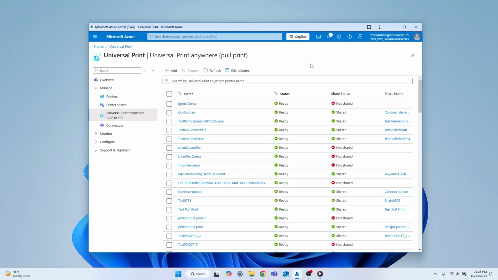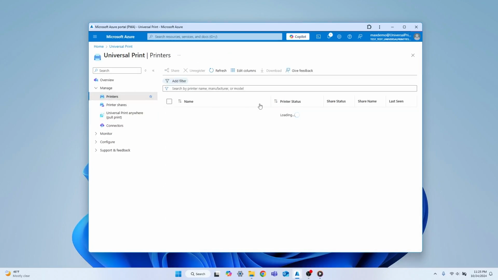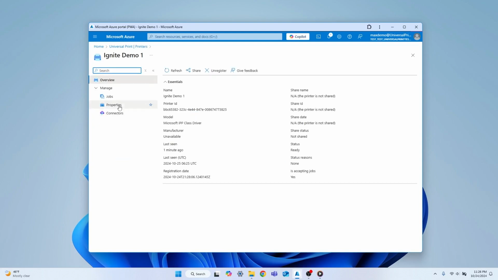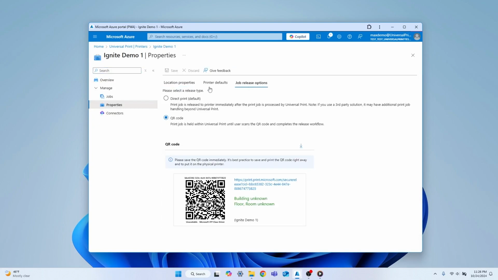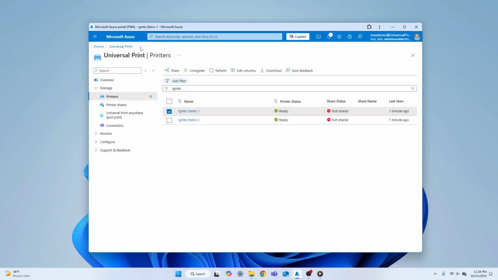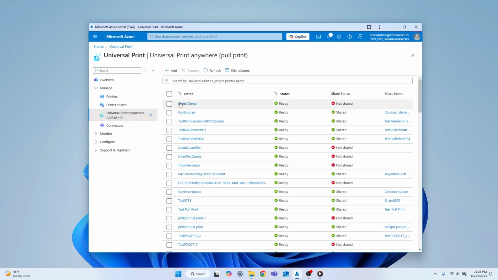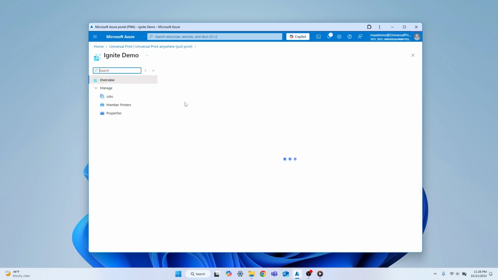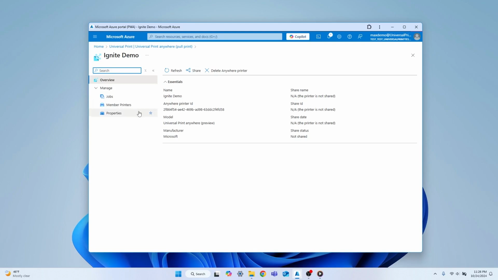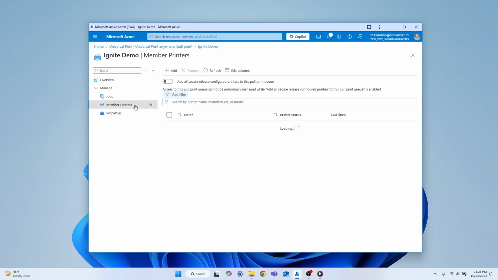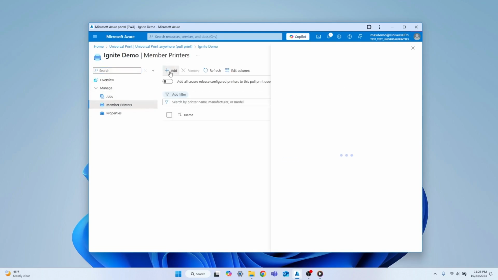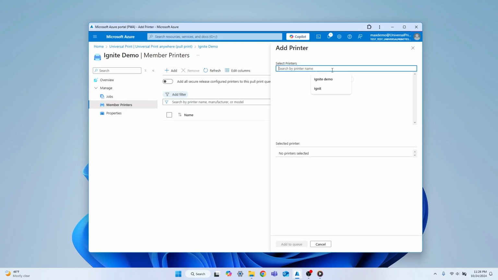First things first, let's take a look at the printers that we're going to be adding to the queue. It's important to make sure the printer has its job release option set to QR code, as Universal Print Anywhere requires secure release. Now that we know our printers are set up properly, let's click into the print queue we just created. From here, to add the printers that we'd like to use for this queue, click on Member Printers, and then click Add. Next, select the printers you'd like to add to the queue.